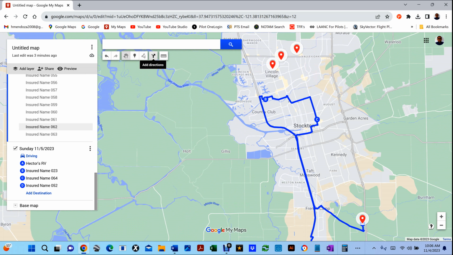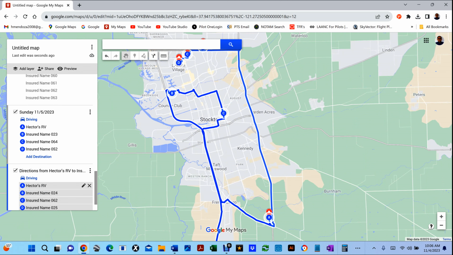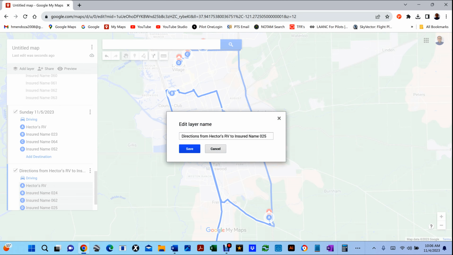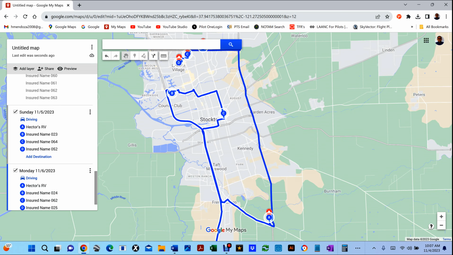Now you can click here and then just click on add direction. Now it's going to bring you down here, and at that point you can double click here and call this the next date. So it would be Monday, 11/6/2023. I don't know if it's Monday. I think it is, but this is just an example.